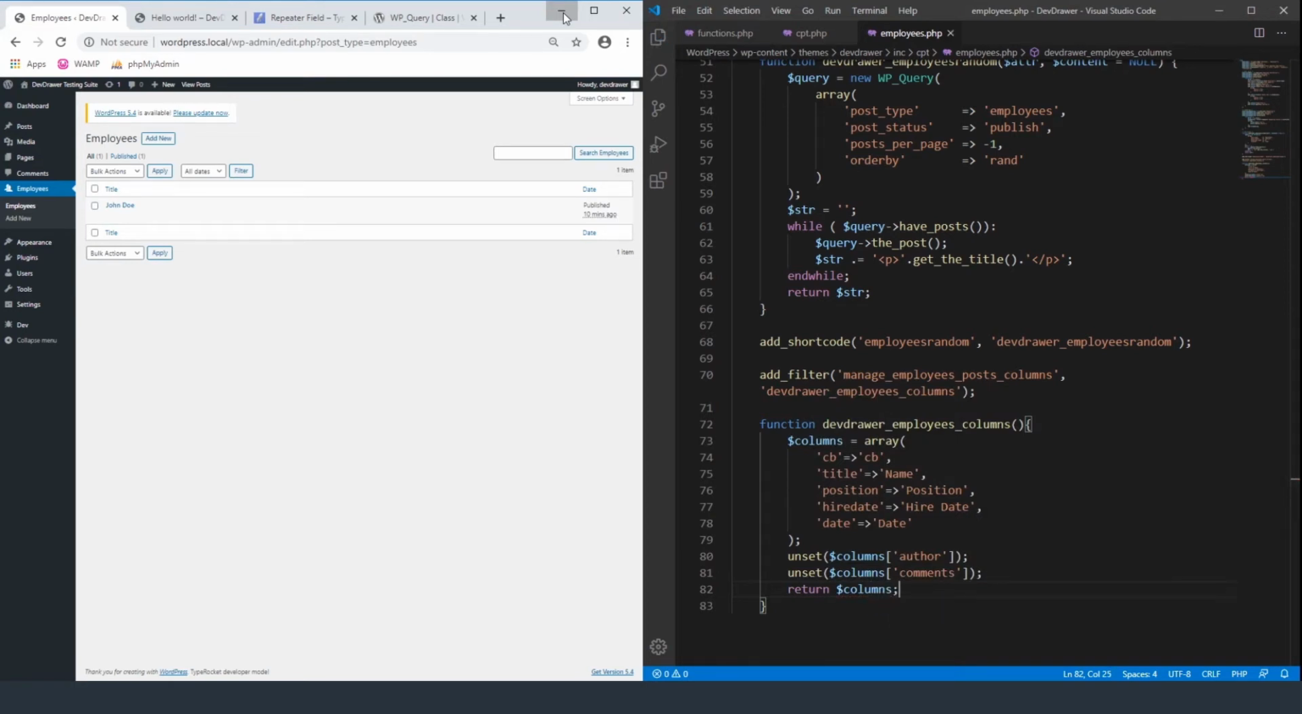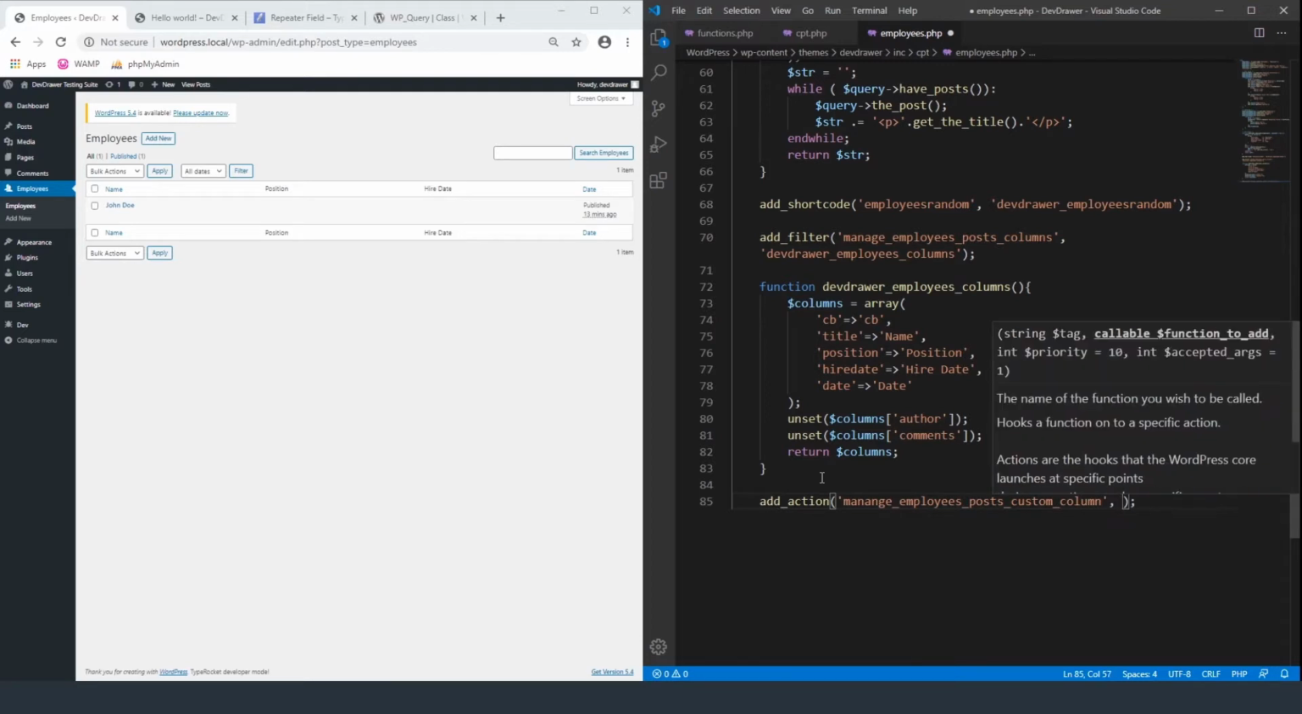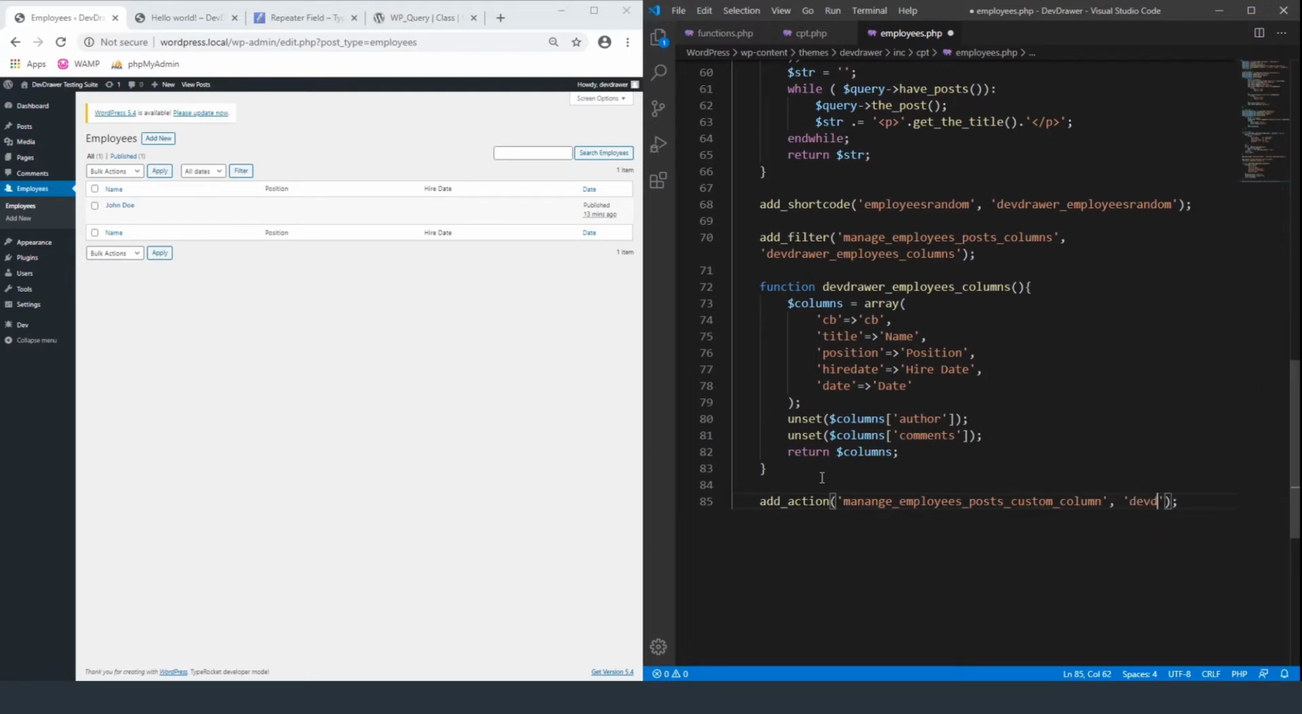Okay, so now let's refresh this page, and you see that we now have the name, the position, and the hire date. Currently blank because now we need to pass the values that we're getting from our post type into this. So we're going to add action, which is another function of WordPress, and we're going to pass manage. Again, this is very specific naming, employees post custom column. And then we're going to create the function called DevDrawer employees show columns.